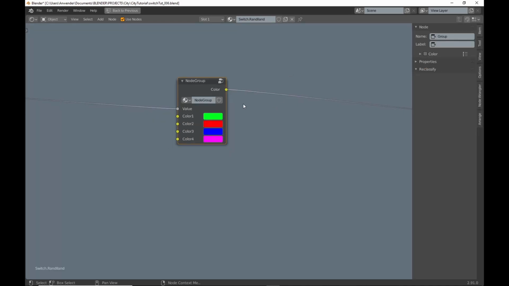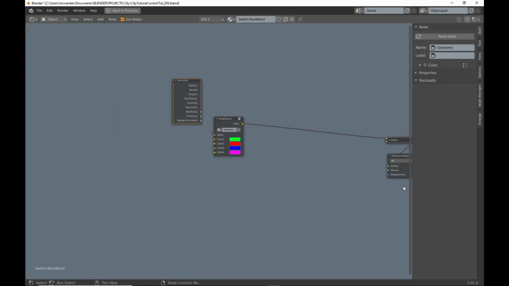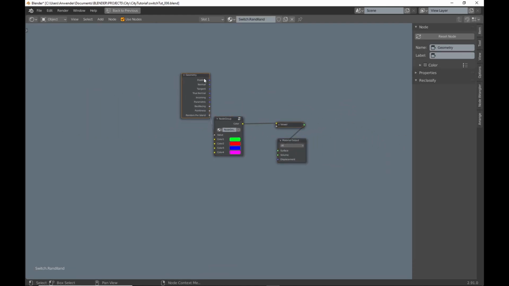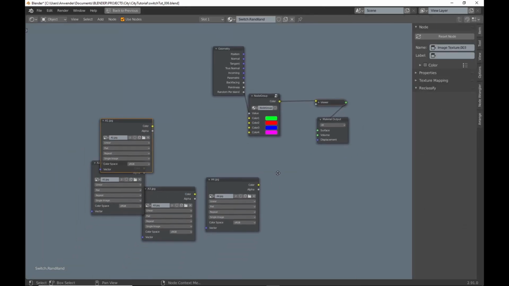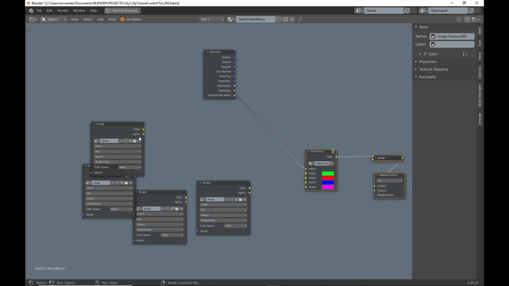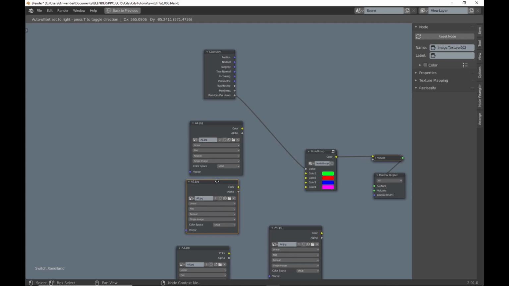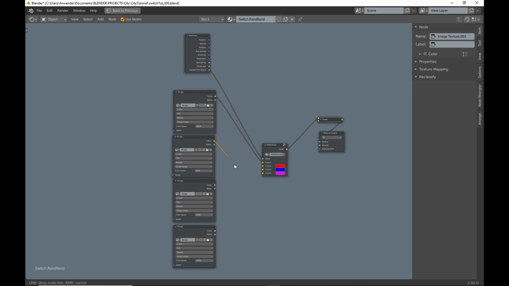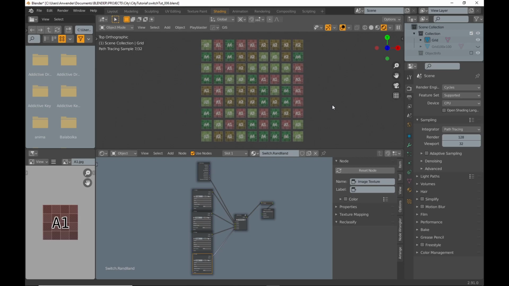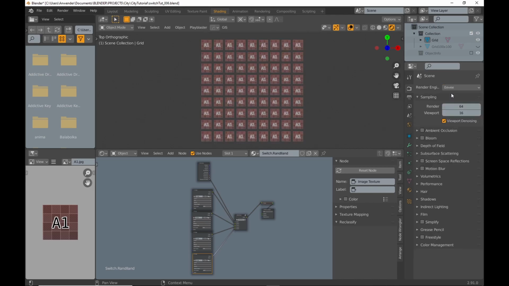Pressing the tab key, I get out of the node group. Now I can reconnect the image textures and also reuse the node group. Now I can also replace the geometry node with the object info node for the use in EEVEE.